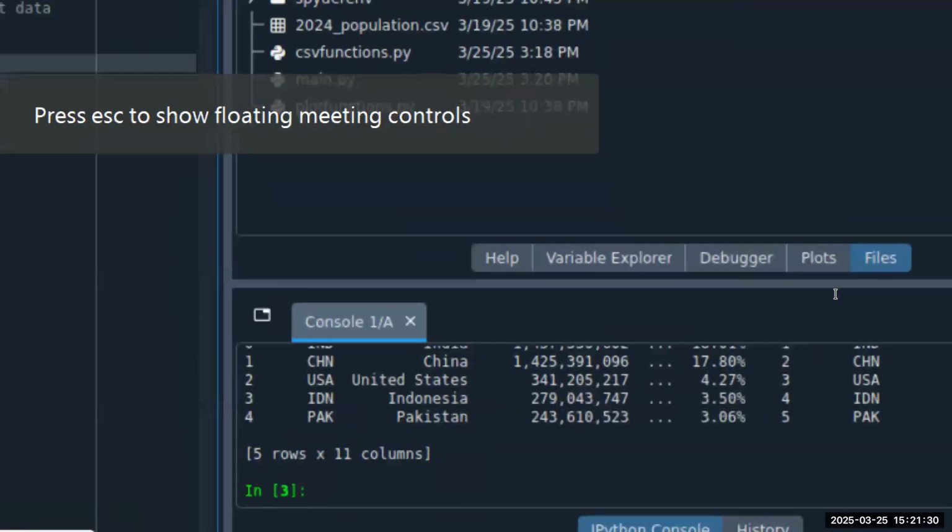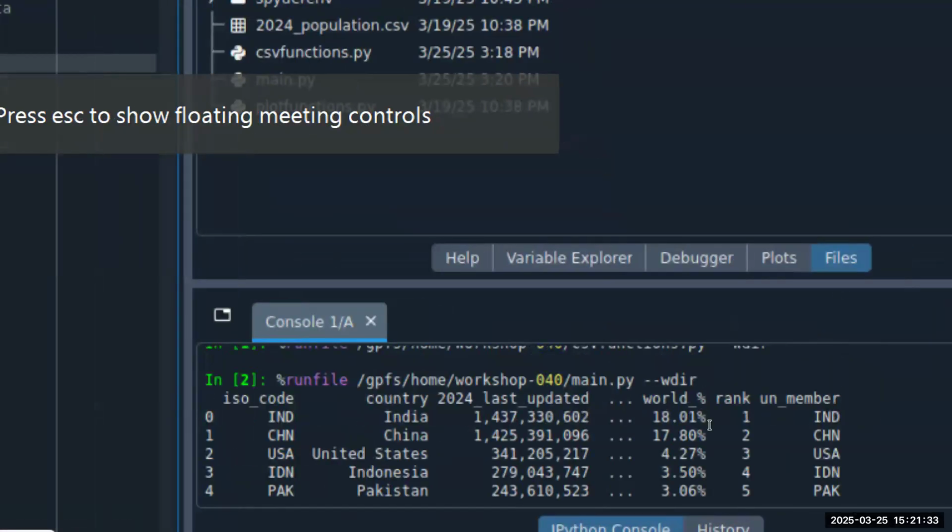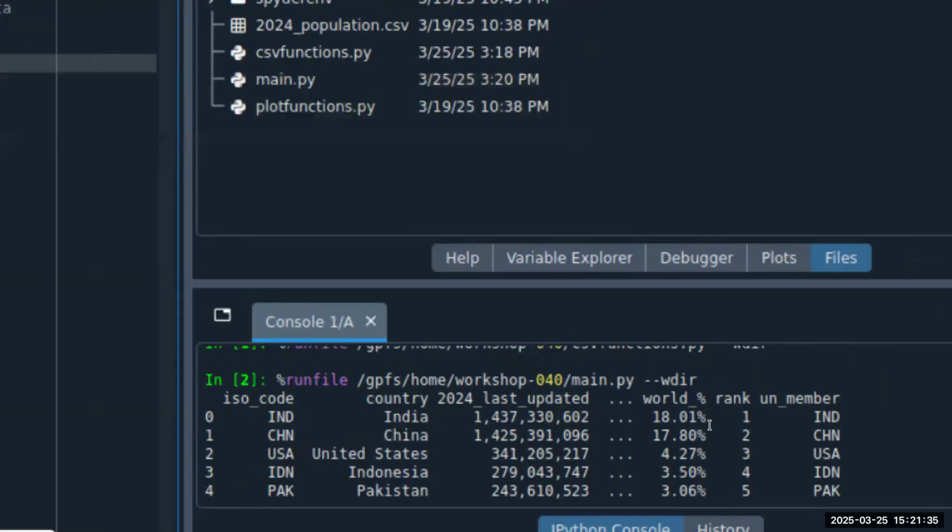Perfect. Okay, so you should see in your console the output of our data set, right? We asked it to print out the first 5. Those are our first 5 rows there, right? So you should see the whole data there.